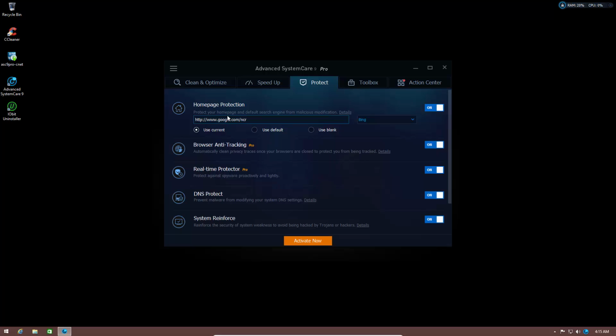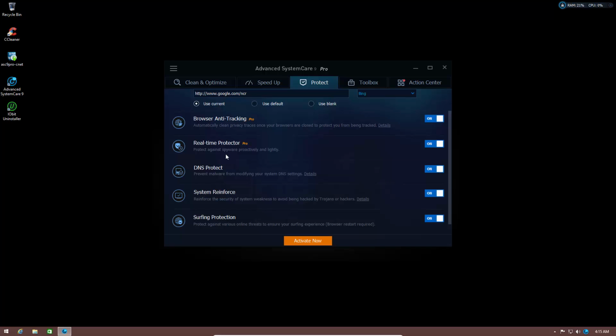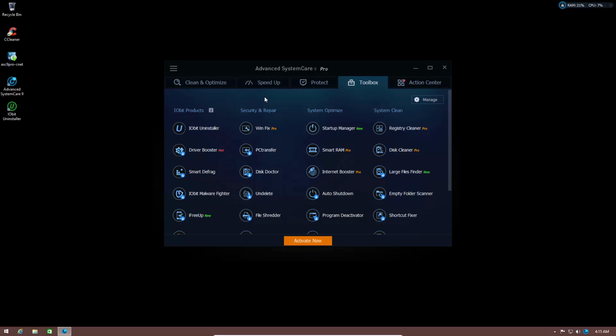It can lock your home page, it provides browser anti-tracking, it gives you real-time protection, and it has some kind of a built-in HIPS, which is called System Reinforce. Locks out essential Windows components in order to prevent malware from taking advantage of that or making any critical modifications that could greatly damage the security of your system. Now, surfing protection is also there, so that's nice. It tries to be an antivirus, and it's not a complete antivirus, but it can provide some sort of protection.